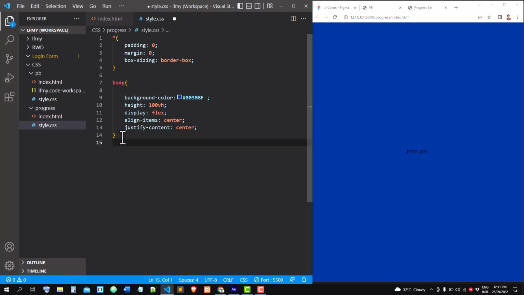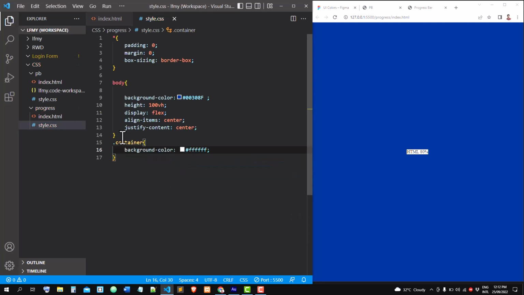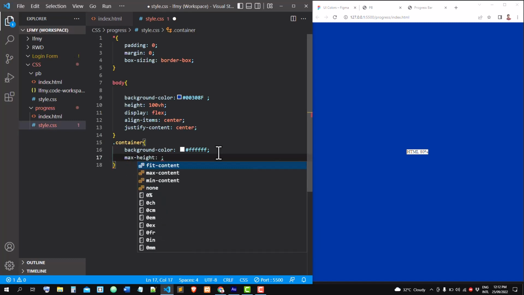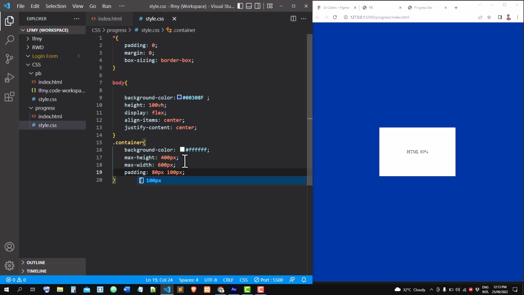Dot container, and the background color of the container is pure white. Here you can see now the background color is white, and I'm going to set max height 400 pixel, max width 600 pixel, padding 80 pixel for top and bottom, and 100 pixel for left and right. Here it is.